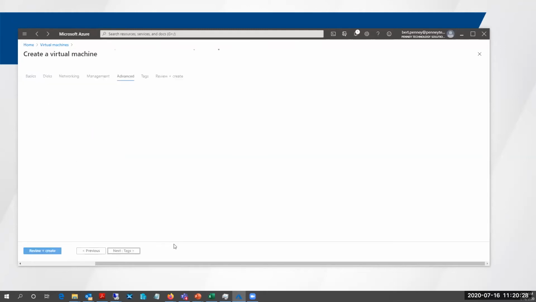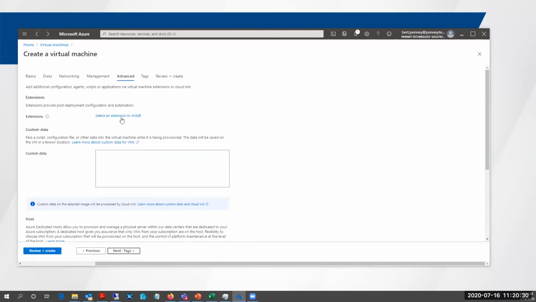Okay, and then we have advanced. This is where we can have extensions on this. Sometimes we have perhaps a script or something along those lines to set something up on the virtual machine when it starts. Okay, so I can certainly do that. That's not a problem.